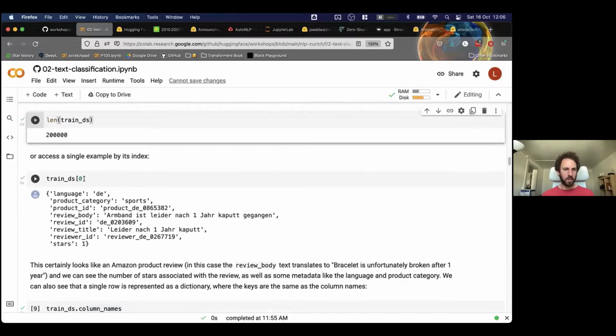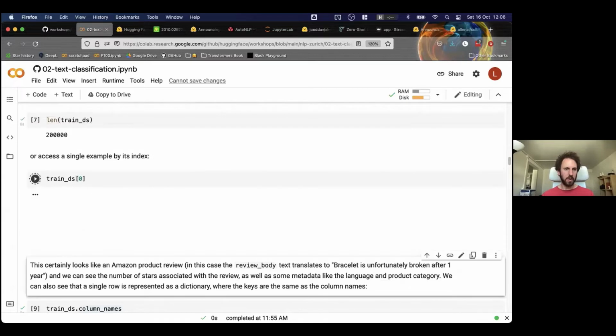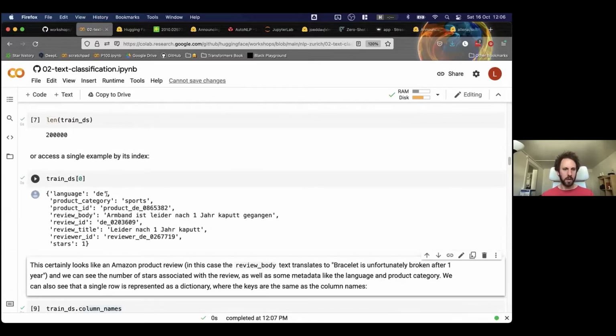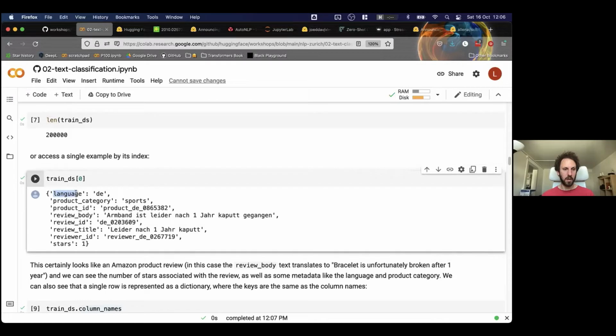And if we just select the first element in this dataset, then what you can see is that the representation of each row is actually a dictionary. So we've got here the name of the column and then the value. And then we've also got the product category. We've got the number of stars that review had. And we can see here in the review title that it seems like, unfortunately, it was broken after 1 year. And what was broken specifically was some armband.